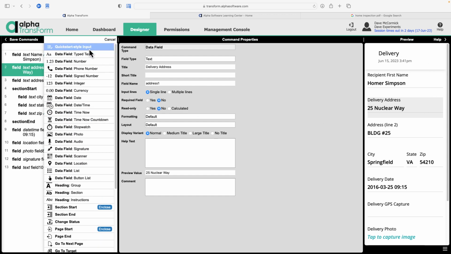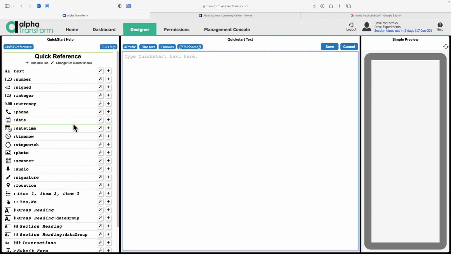Now, one particular command, which is very interesting, isn't a command at all. It's called the Quick Start Style Input. When I click on that, you'll see that the screen changes and it gives me a blank page here. And in here, I can actually paste in a bunch of fields. Let's say that I had them in the clipboard, and they will appear here, and it'll automatically create those fields for me, as you can see here in the preview window. If I wanted to change the type of field, I can do that as well.